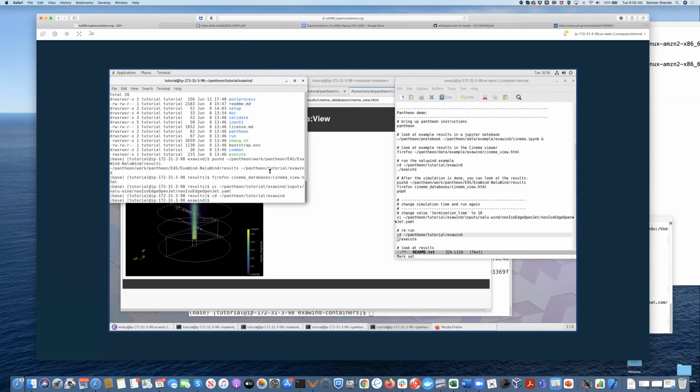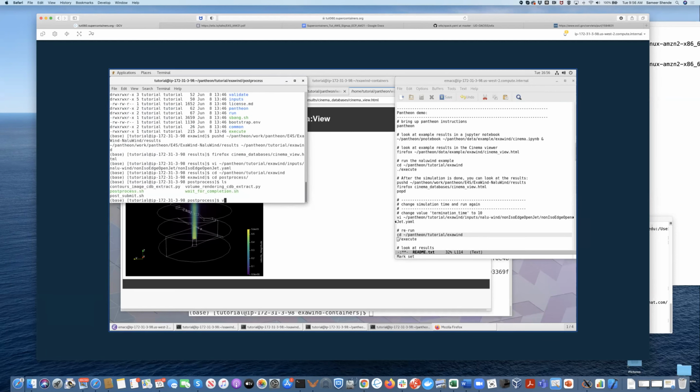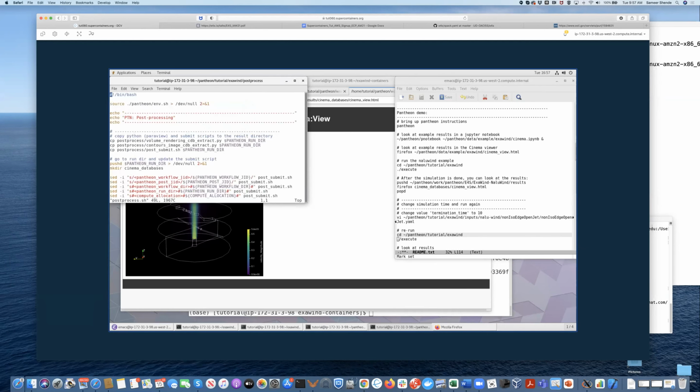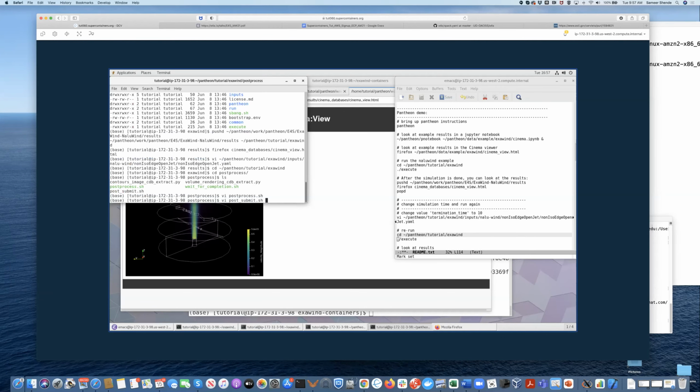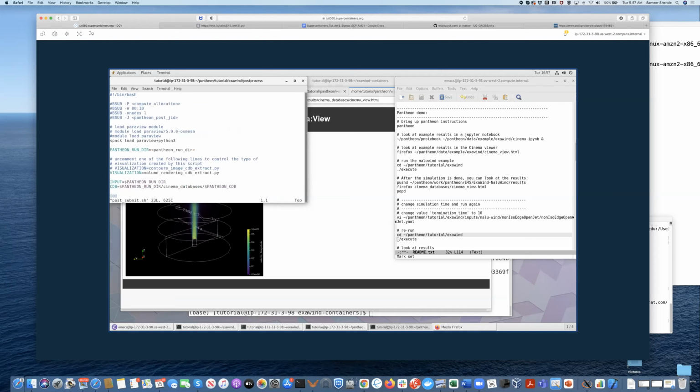Well, I would go into the post-submit script. Or post-process directly? Well, post-submit, I think it's, sorry. I believe. And then if you go down to visualization, there you go. And comment that out, and then uncomment the previous line.